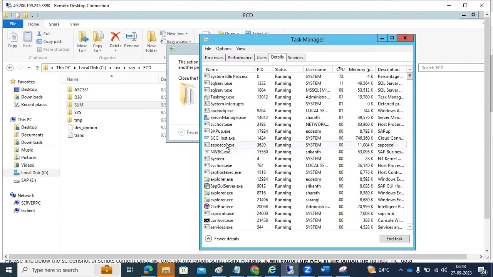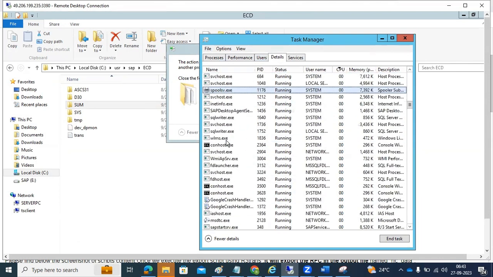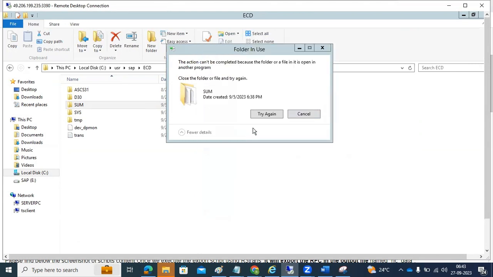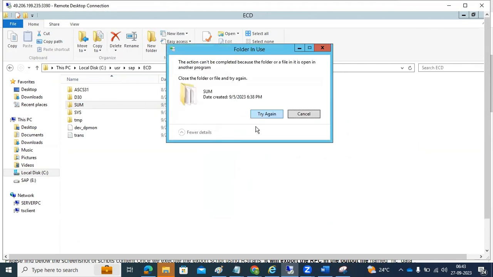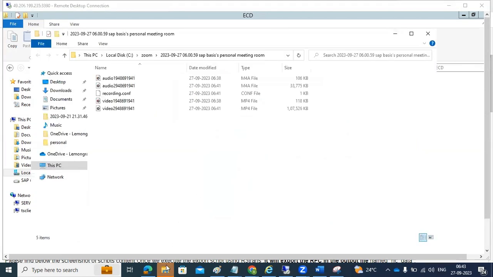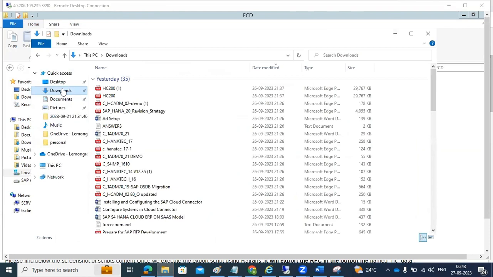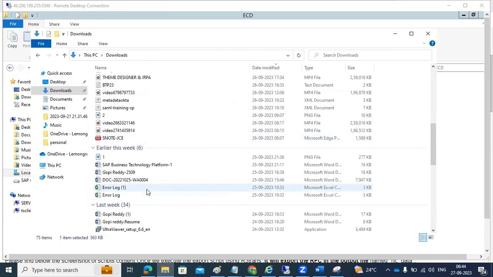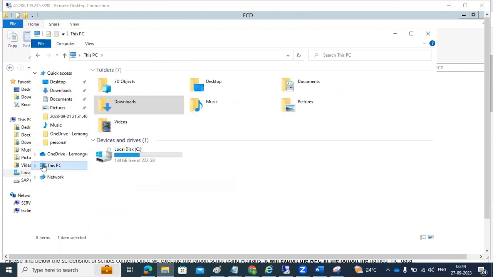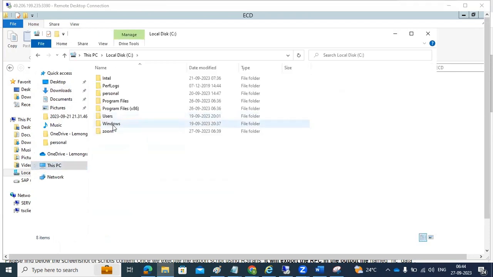And one more, sir. For W20 and 21, can't we take transport of copies? Yes, we can take the transport of copies. Not only that, many things we can take, many configurations backup we can take here. So I have one restore script here.